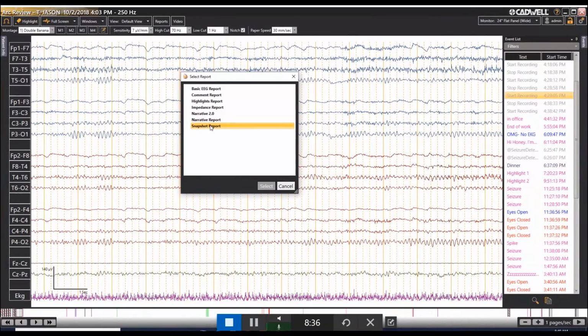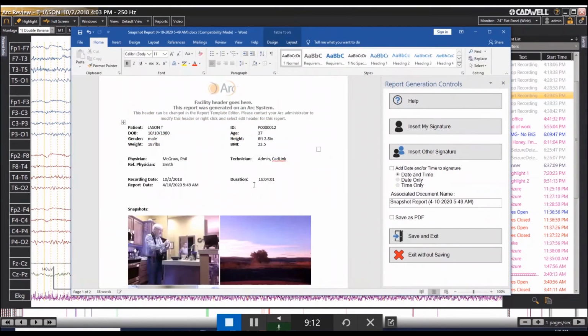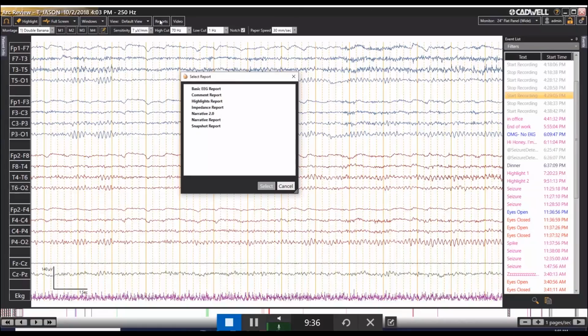And finally, there's the snapshot report. During the recording, we used the snapshot function in the video window to grab a couple of video frame captures. So that concludes a quick review of the report generator.